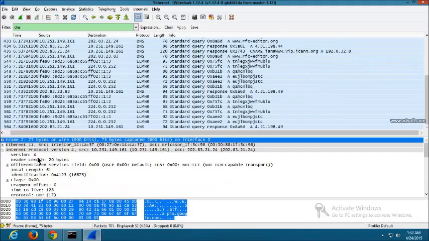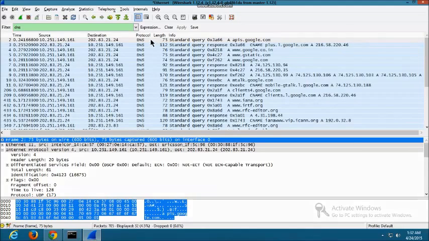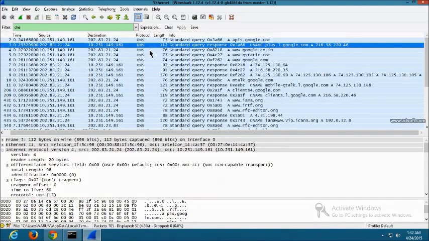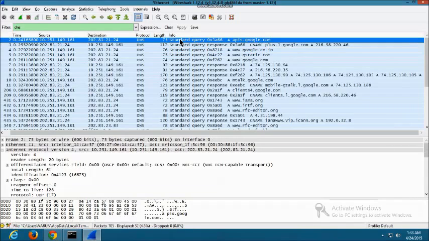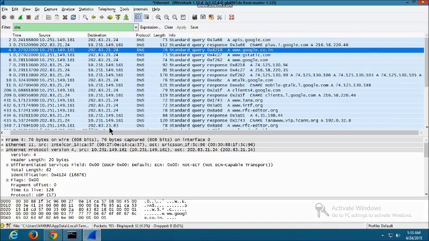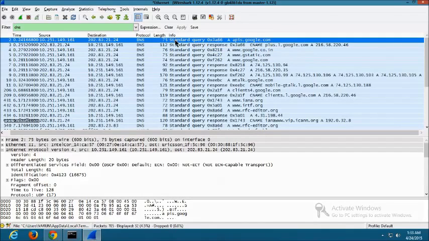In the IP protocol, we have version, header length is 20, total length is 61. So therefore you can know that the payload length is total length minus header length, which is 41 bytes. And you can also observe that for different DNS packets, the version, header length and differentiated service field always remain common, and even the total length remains the same, but only the ID keeps changing. You can observe the ID over here for different messages.